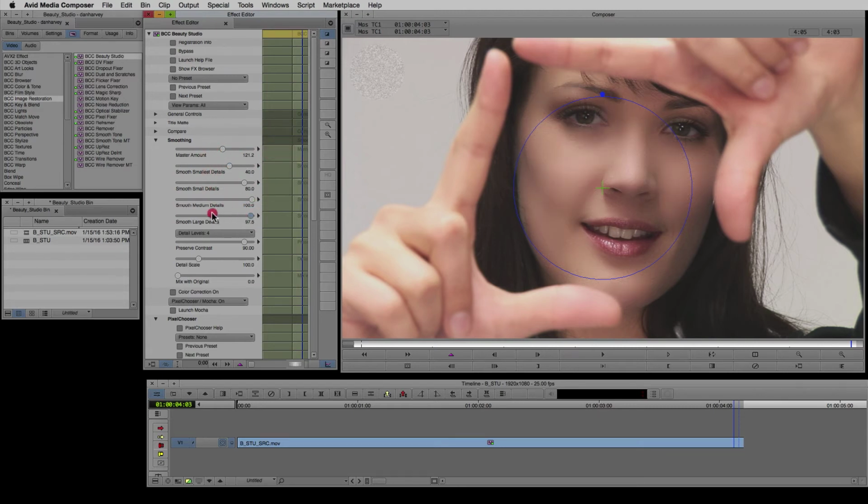Preserve contrast restores the underlying picture detail for prominent features. Mix with original controls the overall transparency of the effect. I'll take a look at before and after the effect is applied by toggling bypass. At this point we could consider the job done, but I'd like to discuss a further refinement.